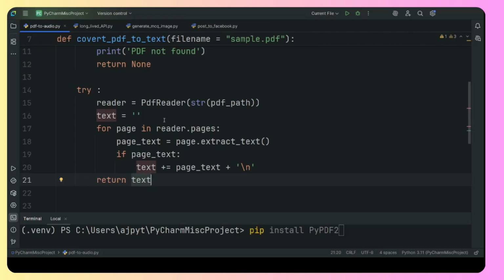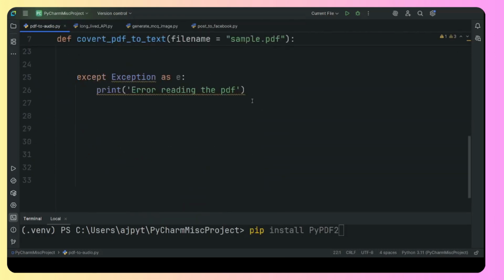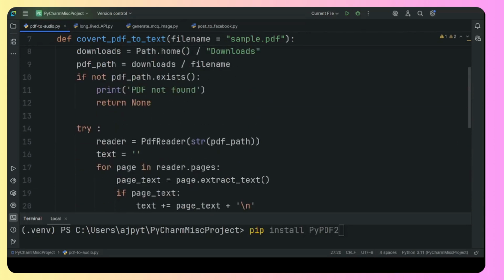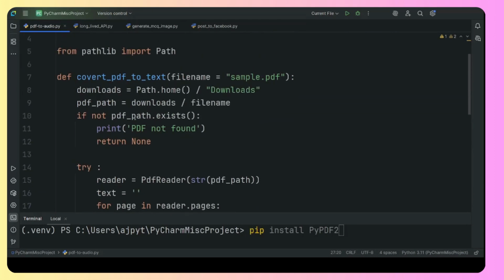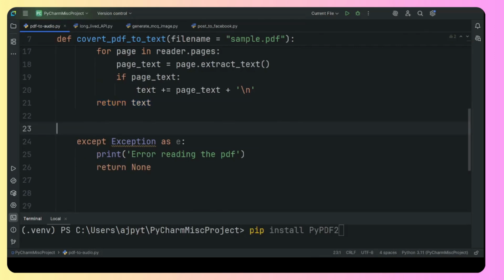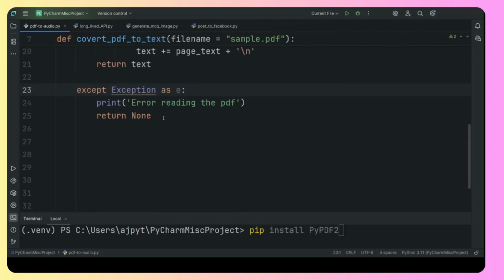So all the text will be in this variable, that is text. So that's the try block. Anything goes wrong, any kind of exception, then we are handling it over here. One more thing that we need to do is return none over here. That's also very important, because if some kind of exception has occurred, we will return none. And if there is no PDF file that has been found in the downloads folder, even in that case, the function is going to return. Otherwise, if everything goes good, then we are going to return that text. Now that's it. Okay, this is how we extract the text from every page of the PDF file.